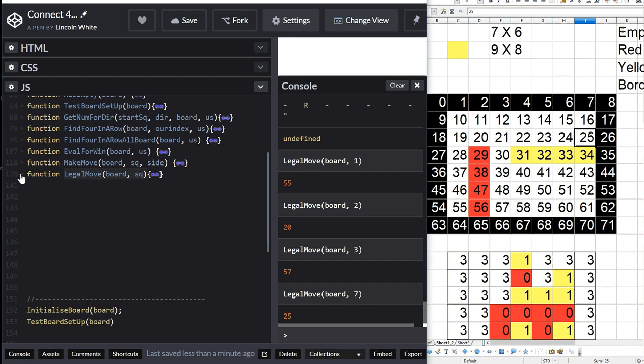Okay, so in this video we created 2 functions that we're going to need. One of them is make move, and that's for the human. When he makes a move, it will drop it down, and that will make the move for the human. The other one is for the computer.